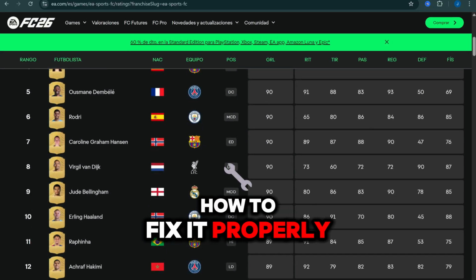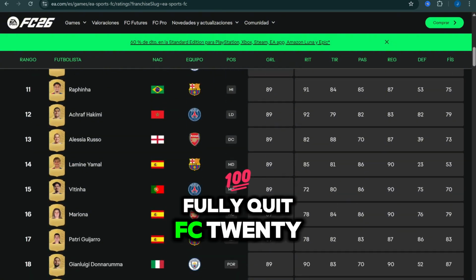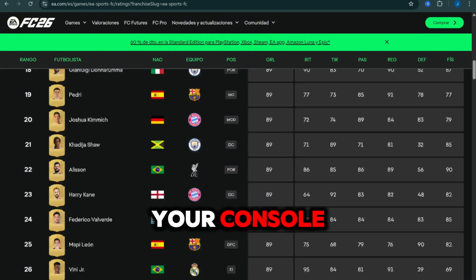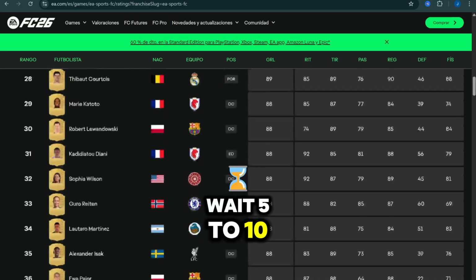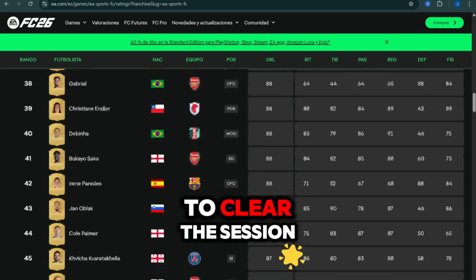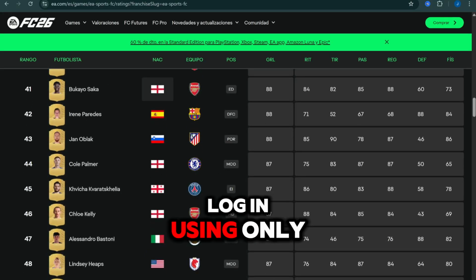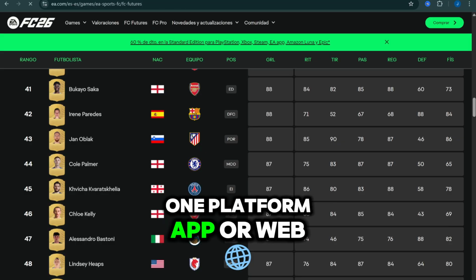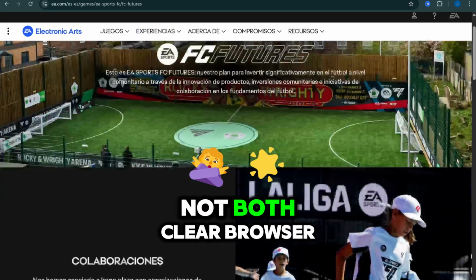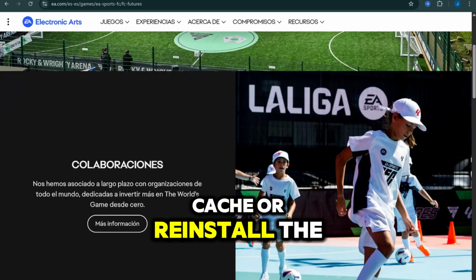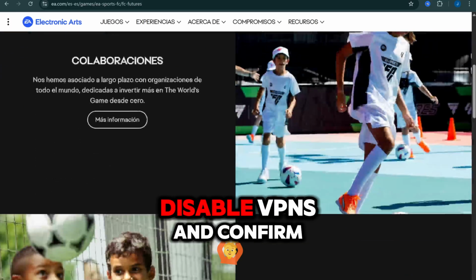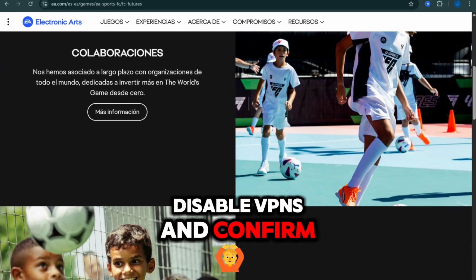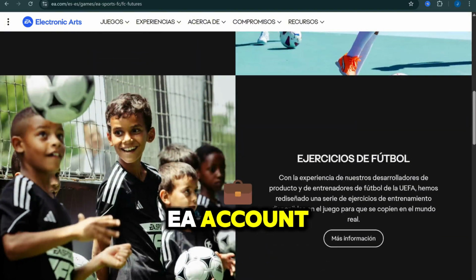How to fix it properly. Fully quit FC26 and power off your console. Wait 5 to 10 minutes for EA servers to clear the session. Log in using only one platform, app or web, not both. Clear browser cache or reinstall the companion app. Disable VPNs and confirm you're using the correct EA account.